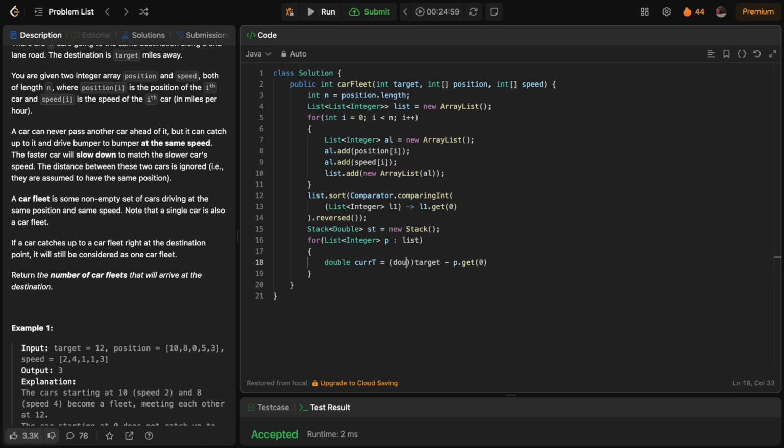So it's double, target minus p dot get 0 by p dot get 1. I'll close this inside a bracket, and that's it. This is distance by speed, because in the first position we have stored position, and in the second position we have stored speed. So hopefully you got it.